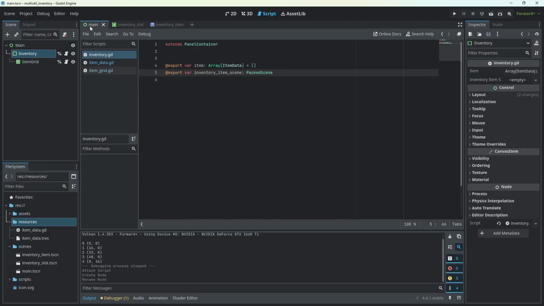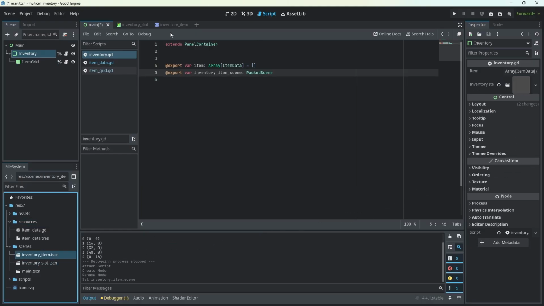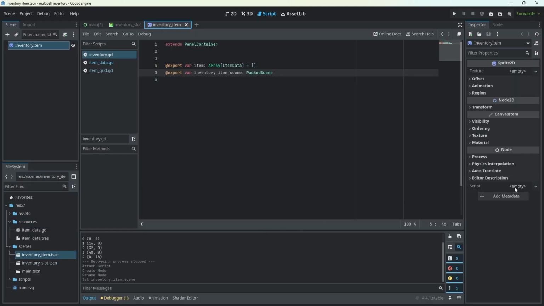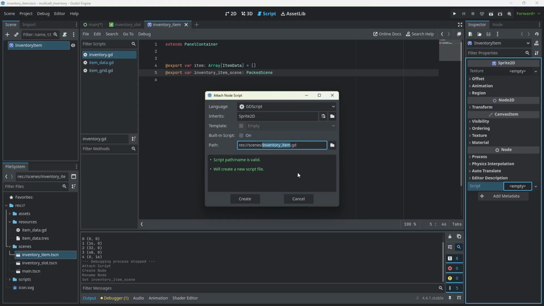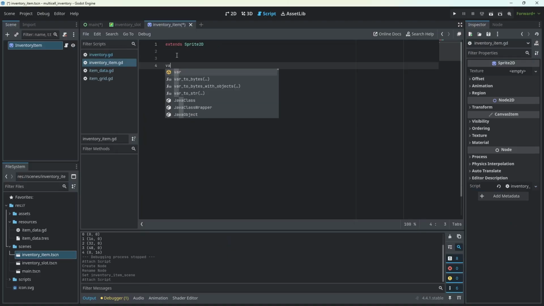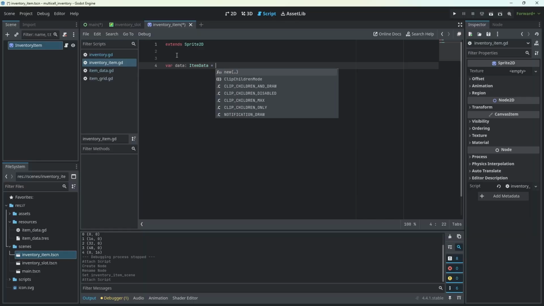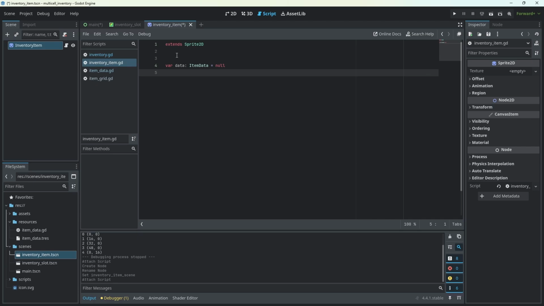Let's save it in our scenes, and in here let's export var inventory item scene, PackedScene. So let's click on our main scene in here and let's drop our inventory item scene in here. Now let's create an inventory item script by clicking on the inventory item scene and adding a script to it. Let's put it in a scripts folder, and let's add a first variable that is going to be data, which is going to be of the type ItemData. It is going to be null by default.